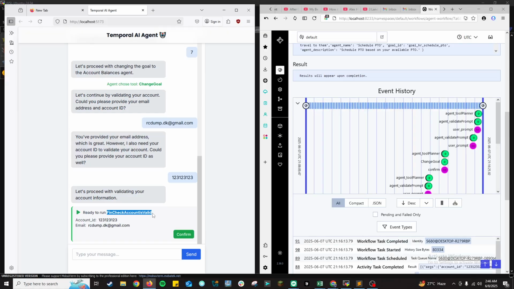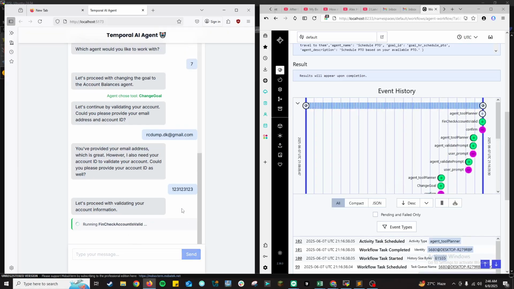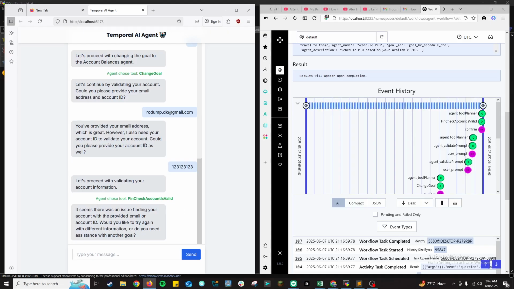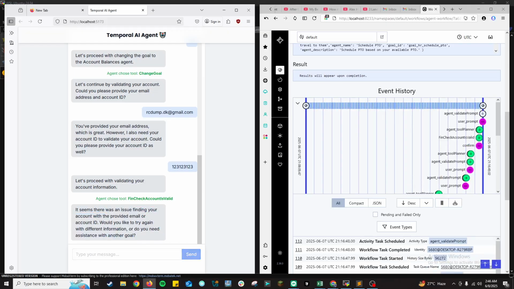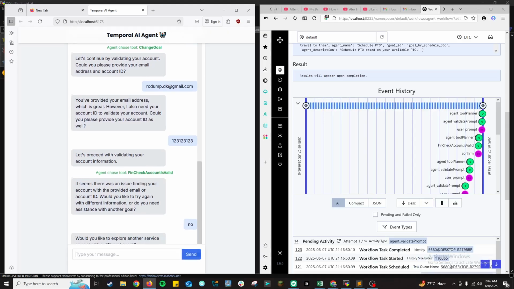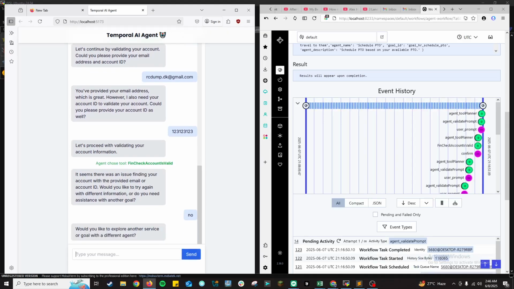We can create a script with API integrations where it actually sends the purchase link. Instead of calling this, just assume we are calling that function. We do confirm. Now this confirm thing is something we have to change. It seems like there's an issue finding your account with the provided email or account ID. Would you like to try again? No. Let's try with booking or something else. What would you like as a different goal? Yes.